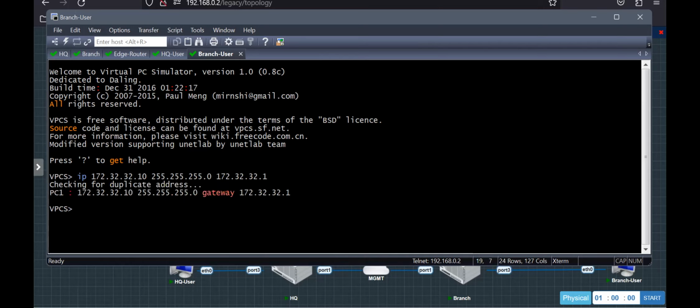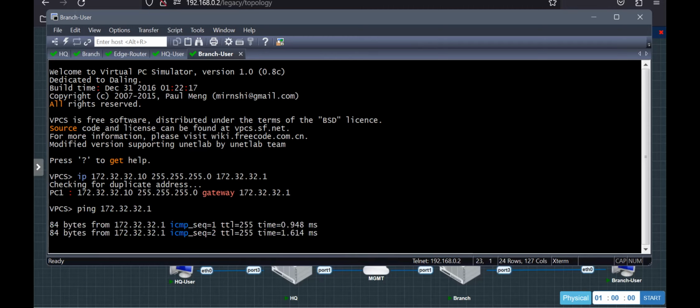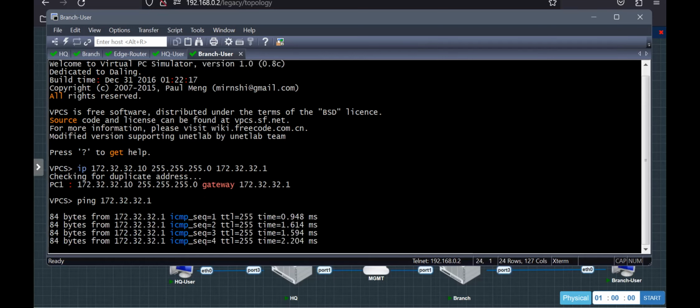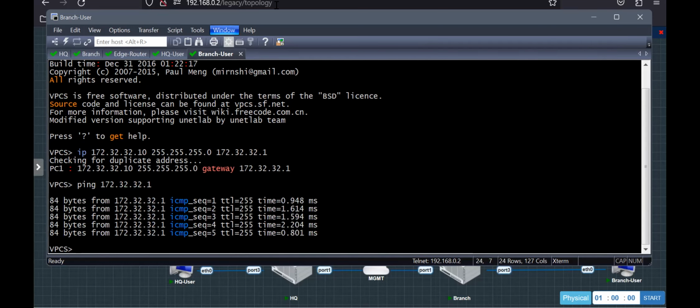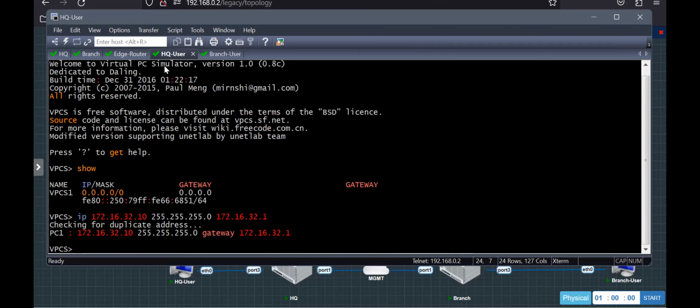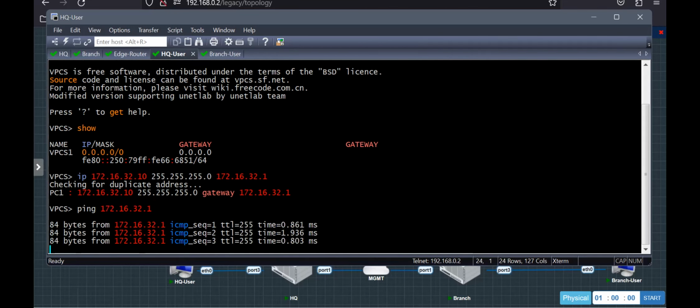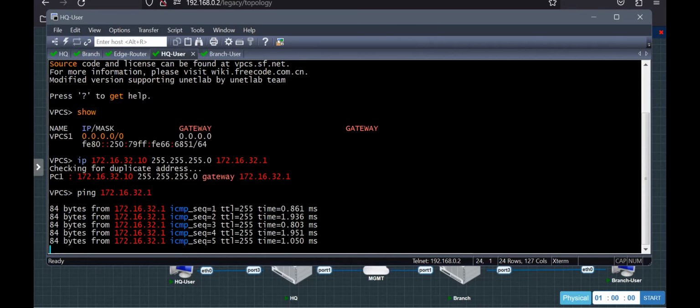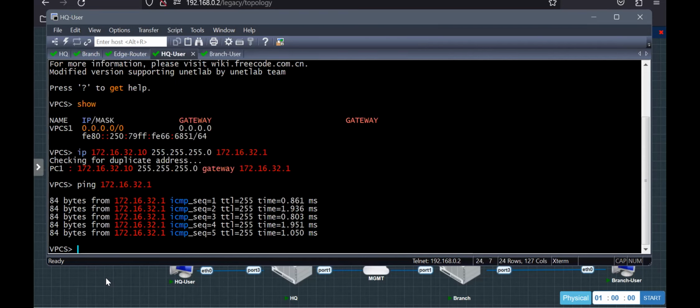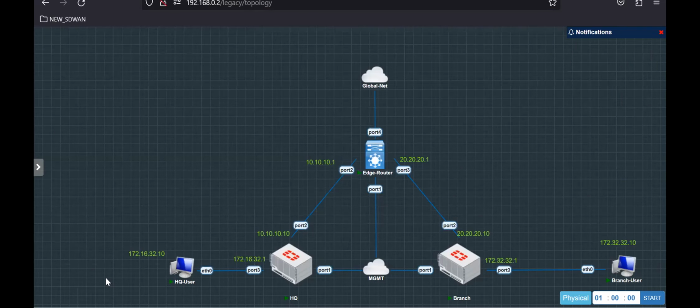Let's do a quick ping and see whether we are able to ping the gateways. 172.32.32.1, we're able to ping. So I know that the FortiGate firewall's port configuration is there and working. Let me do the same from over here as well. Ping 172.16.32.1. I'm able to ping it from here as well. Great. So both the gateways are working fine for me. Pretty simple, straightforward, nothing fancy over here.